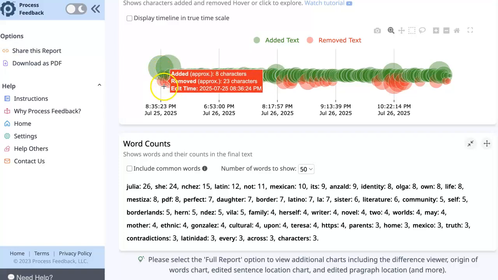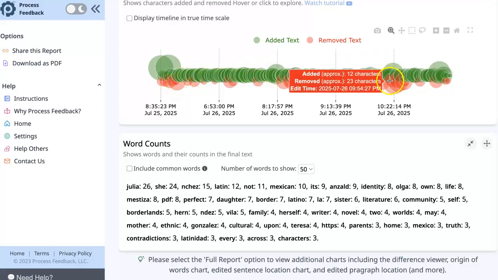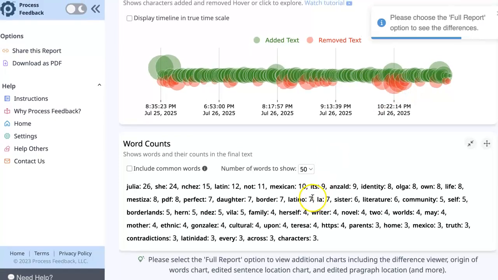And then what was removed, right? The red is what was deleted. So there's a lot of adding, and then a lot of deleting right around here. I hope that helps.